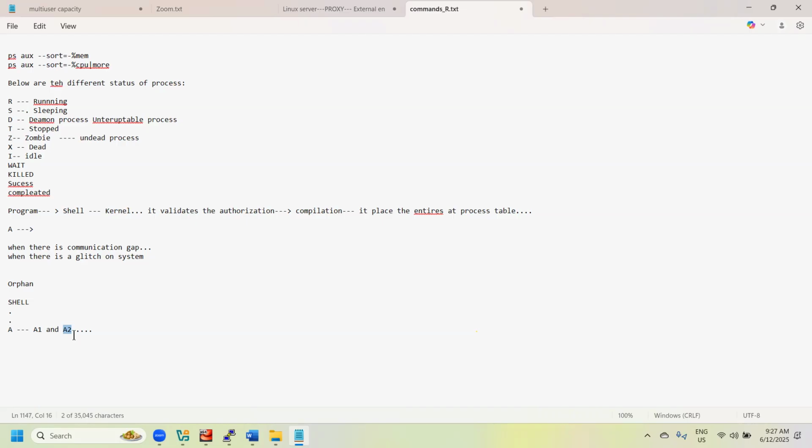So now what will happen? Always the hierarchy will be such that, assume the program A has started A1 and A2. Now the statuses, the outcome of these two, has to be reported to A. And the outcome of A has to be reported to the shell. This is the hierarchy.